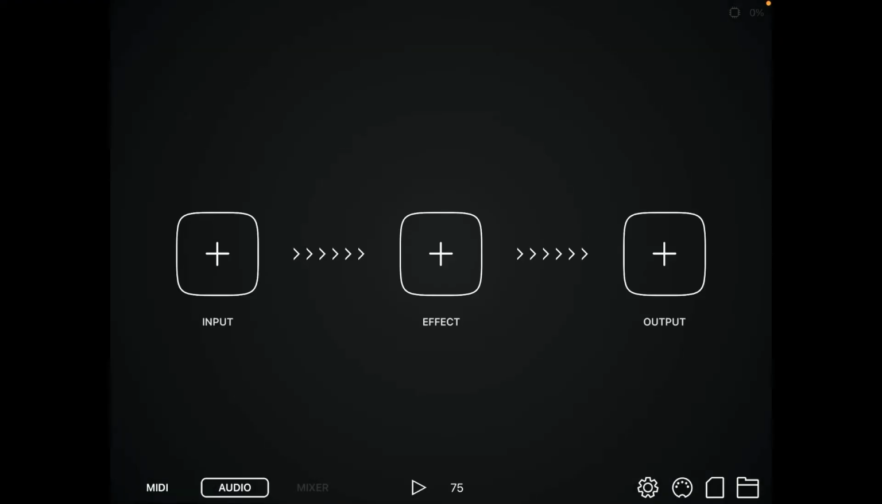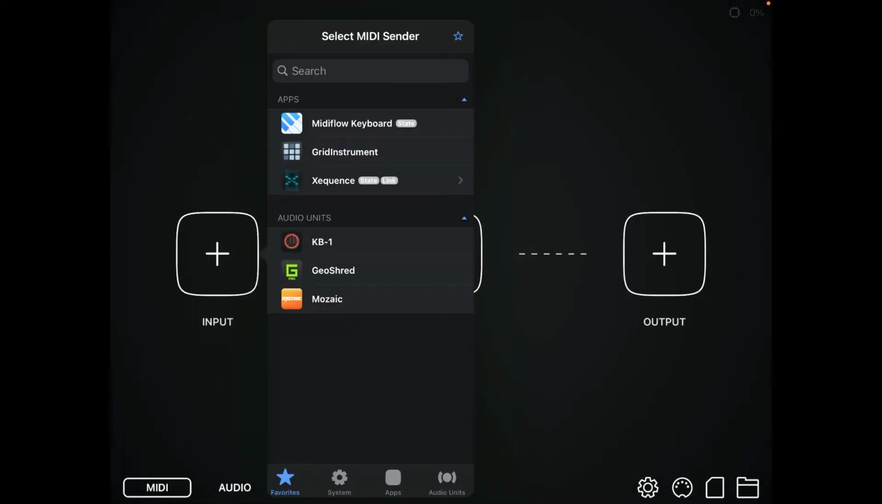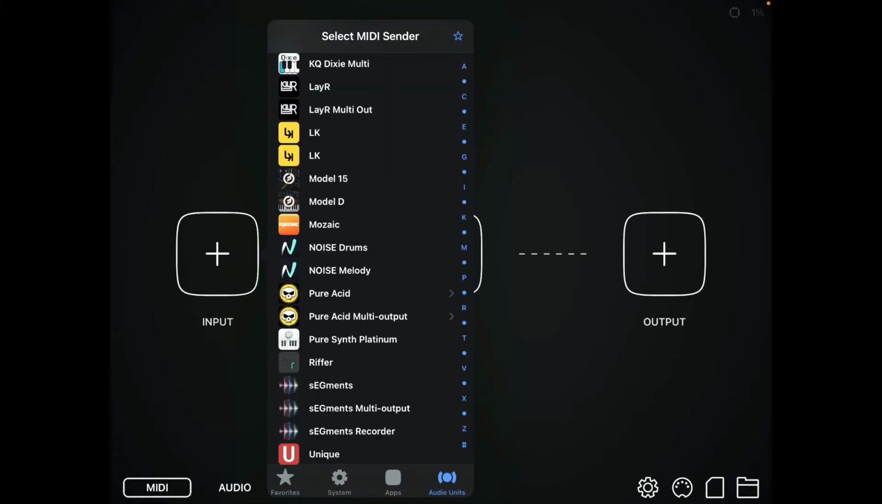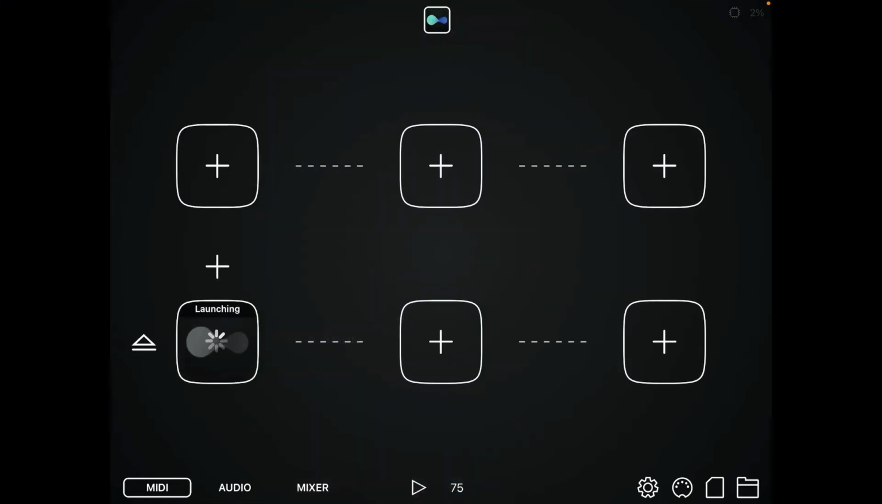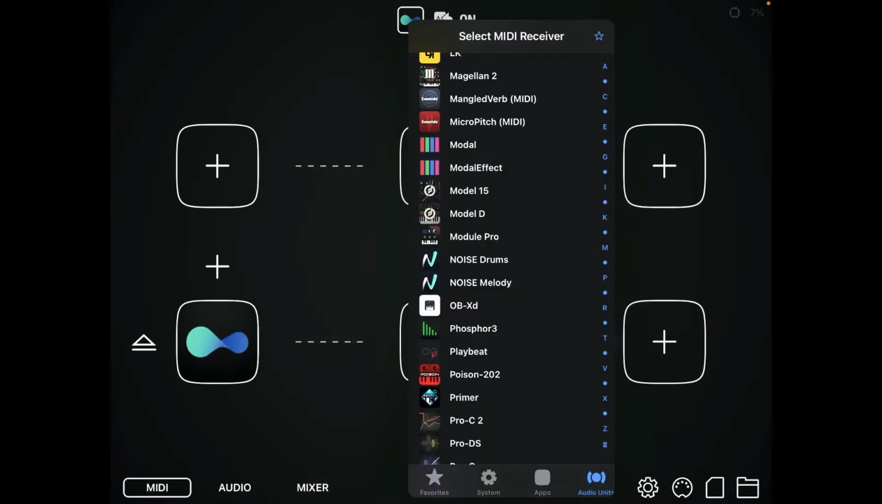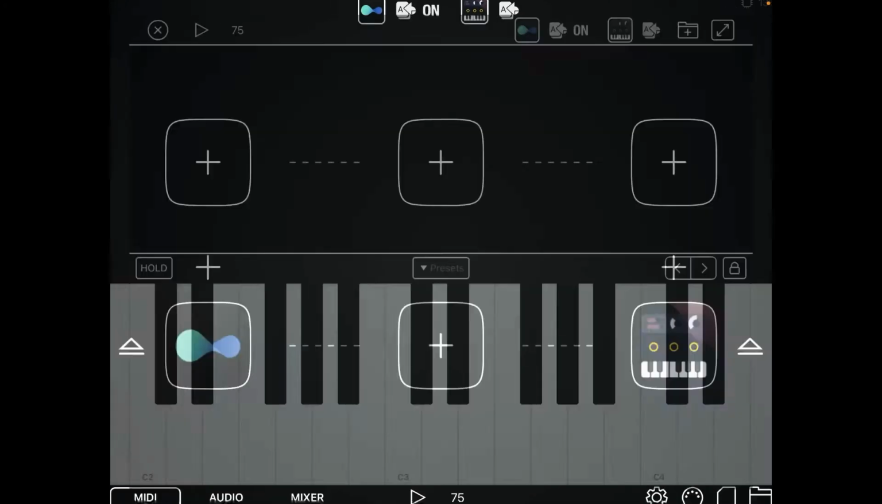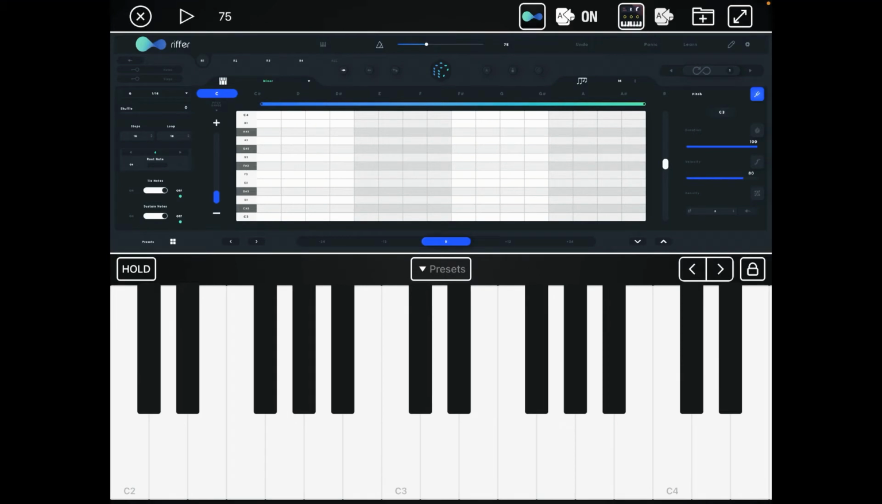Alright, so we're gonna be testing out Playbeat and Riffer using Audiobus 3. So what I'm going to do in the case of Playbeat is I'm going to load it as a MIDI input because I want it to be sending the drum patterns to an application. The application is going to be Module Pro by Cog. So with this, I'm able to generate random sequences. So let's give it a listen.